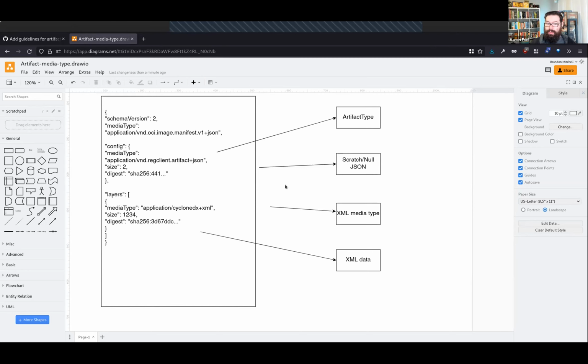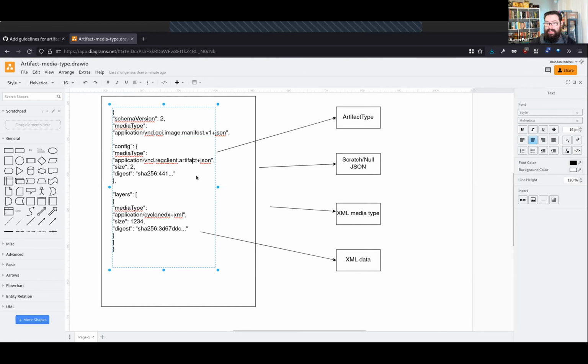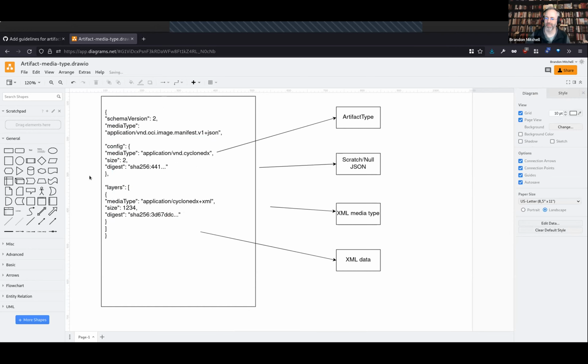But if Cyclone DX chose to go their own way, they could choose application VND.Cyclone DX artifact, and that would be theirs. It would not be the client that would determine the config. It would be the type of the artifact, whatever the artifact spec is, and we're not dictating what those artifact specs are. So the thing that's upsetting everybody else is that I had the plus XML. And if I just take that out, that makes people happy. I wouldn't say I'm happy, but I think that's an improvement.